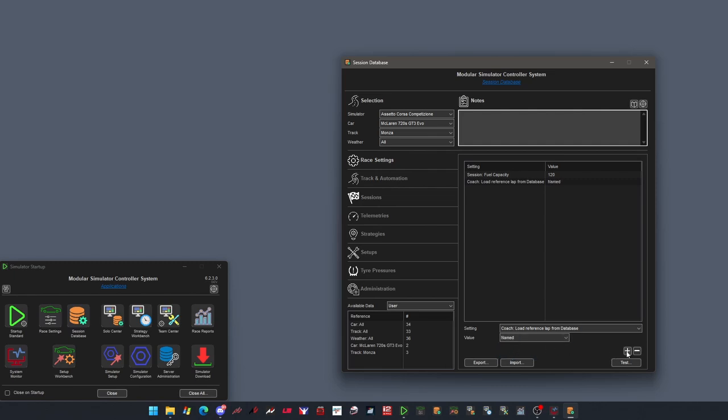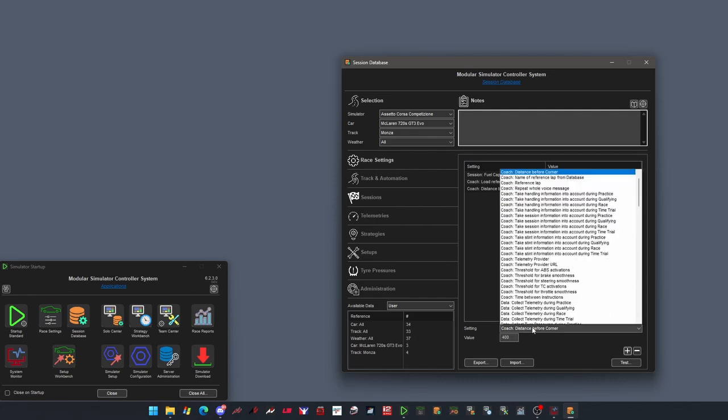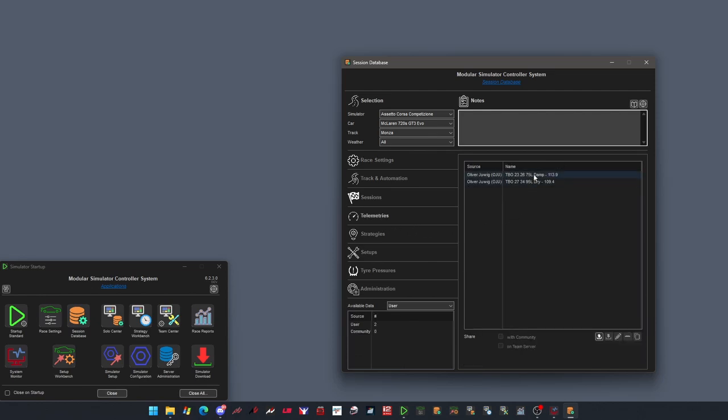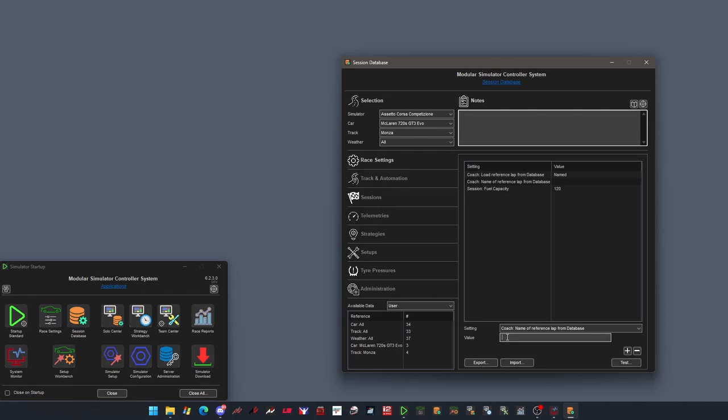Named lap means you have to create another setting with the name of the reference lap, and here you can enter a name of a reference lap you want to use. Let's go back here to the telemetry, select damp. This is a reference lap on Monza in damp grip conditions. We copy it, go back to the settings and paste it here and say, okay, fine, this one should be used in light rain.